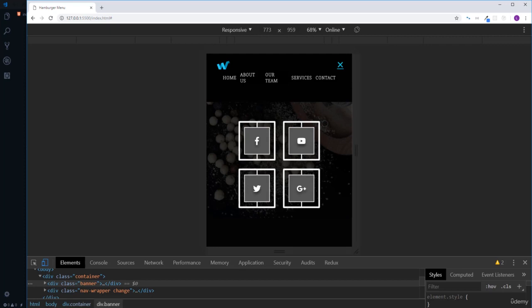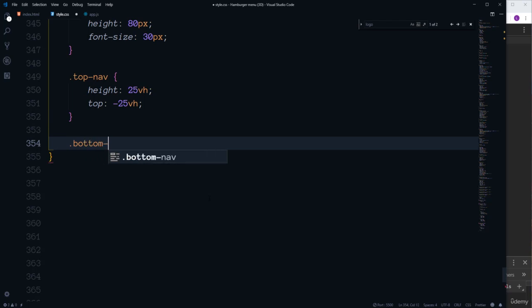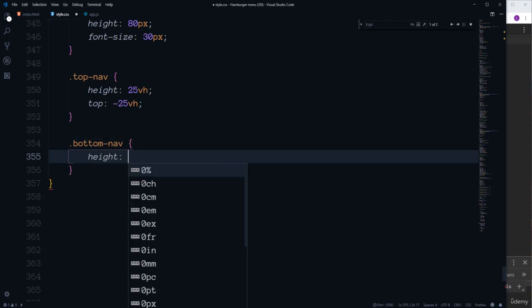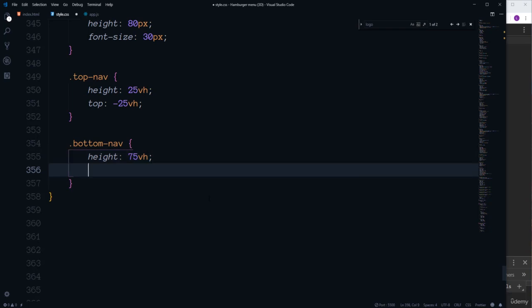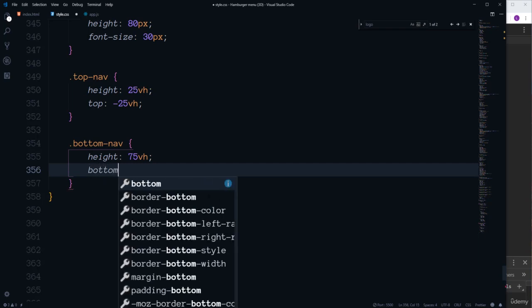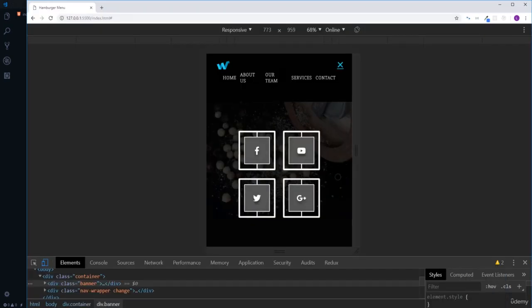So height of top nav is increased, but now items are placed a little bit down and actually it doesn't look good. Before we fix that problem, let's change height of bottom nav as well. Let's select it. Then set height as 75 VH. And also, like top nav, we need to do the same with bottom position. Let's assign to it minus 75 viewport height. Alright, now as you see we have better results.